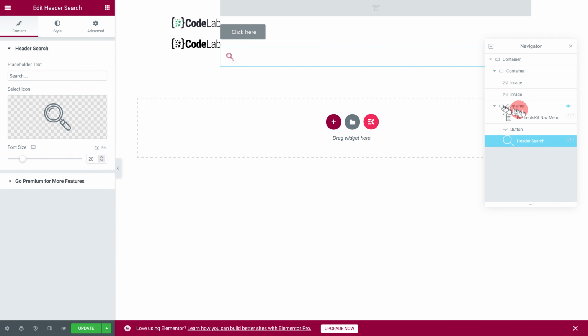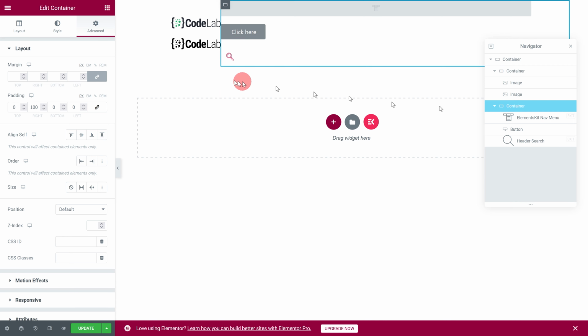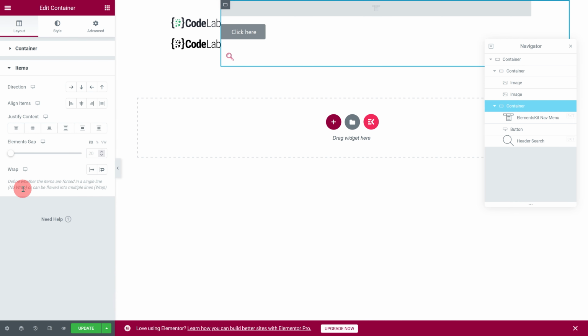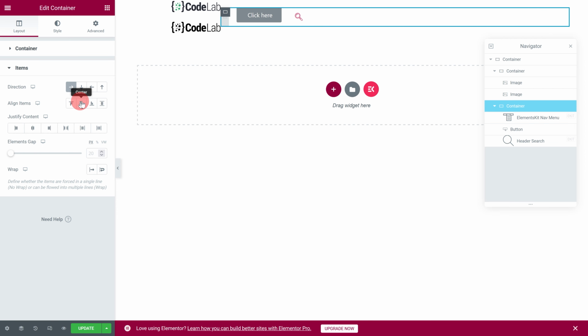Click on the Item Setting option while the right side child container is selected. Now here, set the direction to row, align items to center, justify content to flex end, and set the gap to 25 pixels.